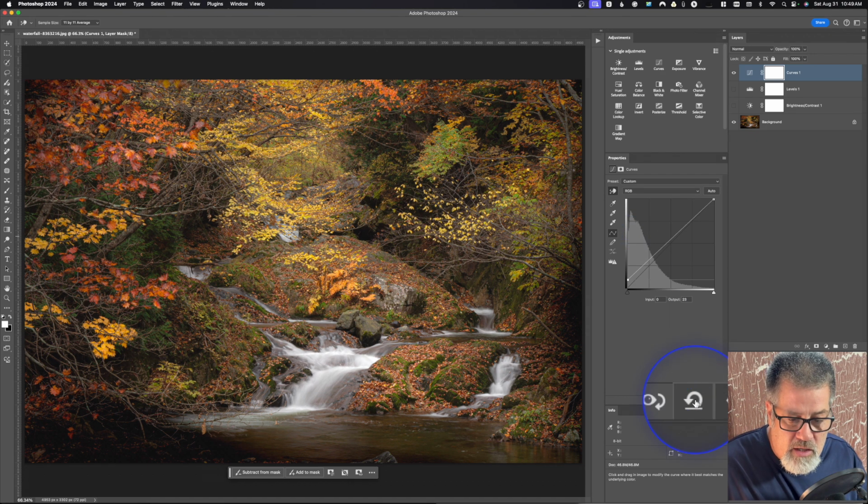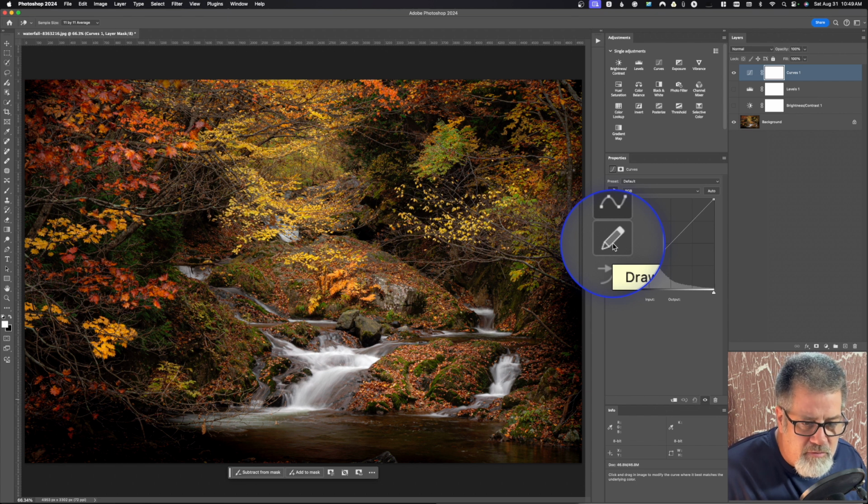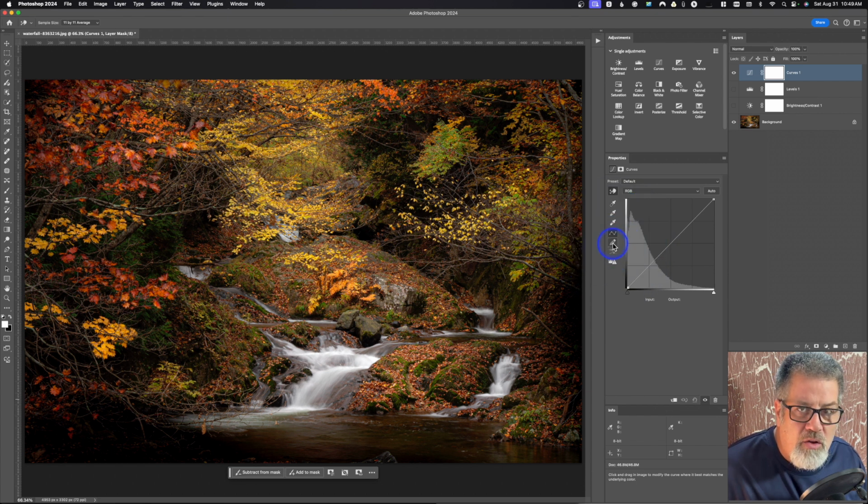Let's go ahead down here. We have a reset, so we'll just reset that. Right here, you have this little pencil, and you can draw to modify the curve. I've never actually used it. So just to refresh everybody on how curves works, this is your highlight side. This is your shadow side. You can either slide this way to brighten your highlights, and this is your shadows to increase your contrast this way. I don't use it all that much.